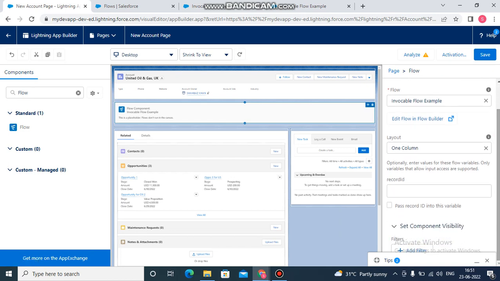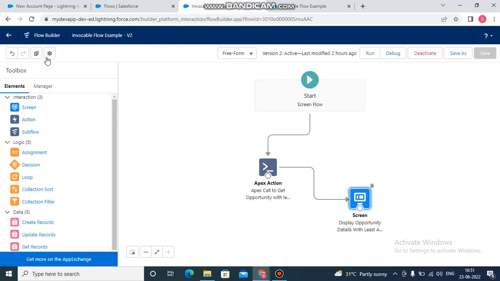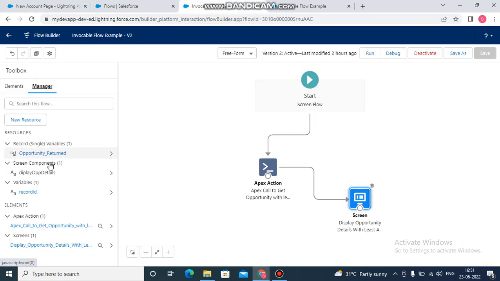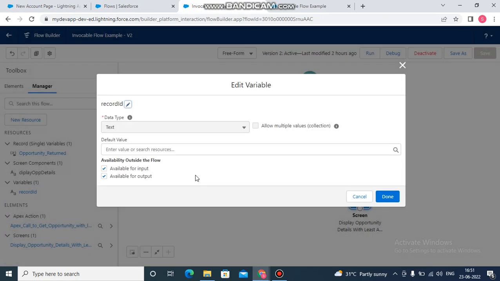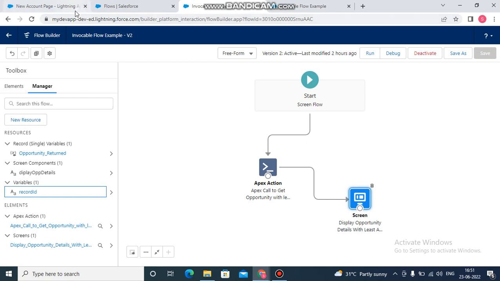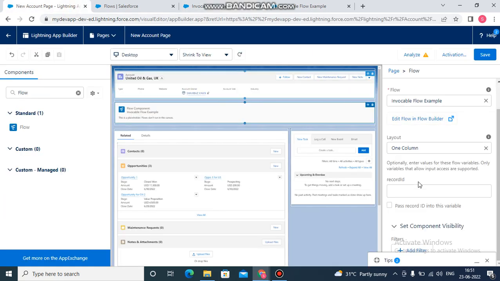Then, as I said, there is one record ID variable in my flow which is expecting the ID of the account where this screen will be visible. See, I have marked this as available for input, so it will accept a record ID. So I will just check this box, pass record ID into this variable. Now let's save it.